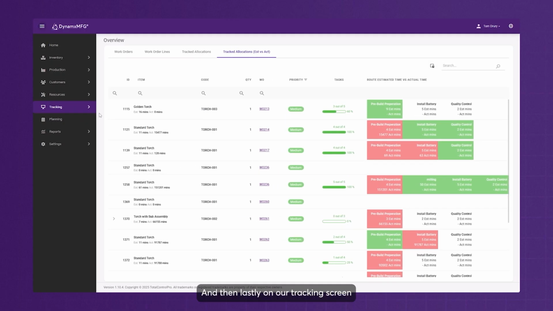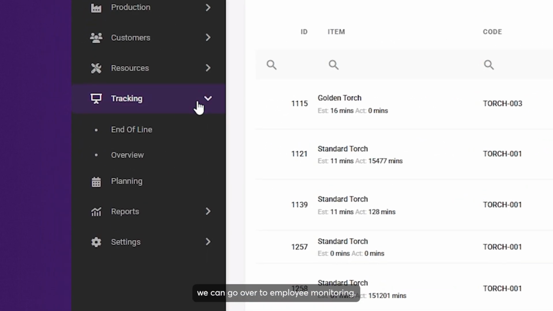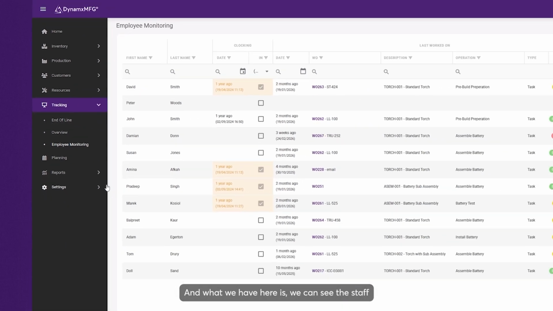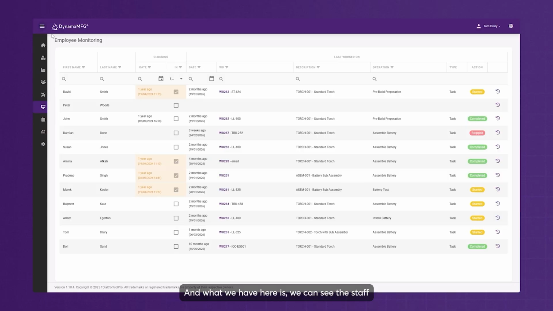And then lastly, on the track screen, we can go over to our employee monitoring. What we're having a look at is the staff that have clocked in on the day, so we can see who we have on site. And then we can see each of the operations that the team members are working on and what the status of that is. So if it's been started, completed, we can see when it's been stopped. So we have a clear view on who's working where, what that status is and what is happening.